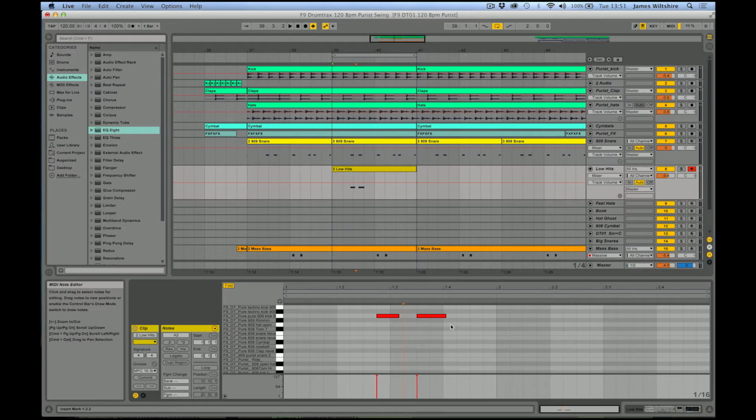When you're using swings, where an ending of a note falls can be just as important as the front. So here I'm just going to try and extend the second note out.